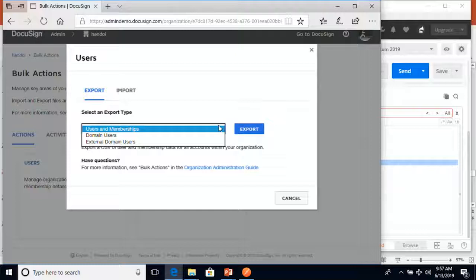You want to find out and clean up any users that made their own account, and you have to delete them or close them, or ask them, hey, you got to move your envelopes to our organizational account because you're not in compliance. All right, so the demo here is I'm going to show the users and memberships.